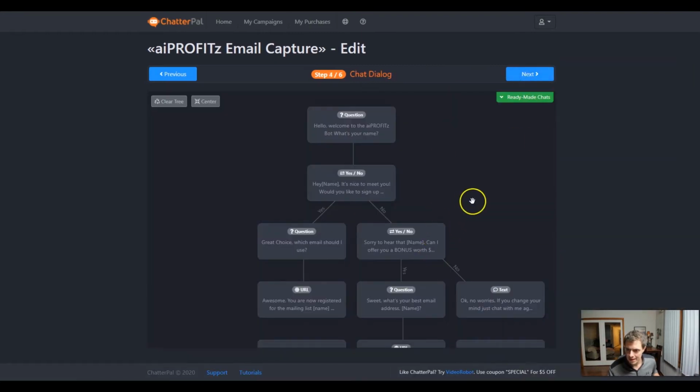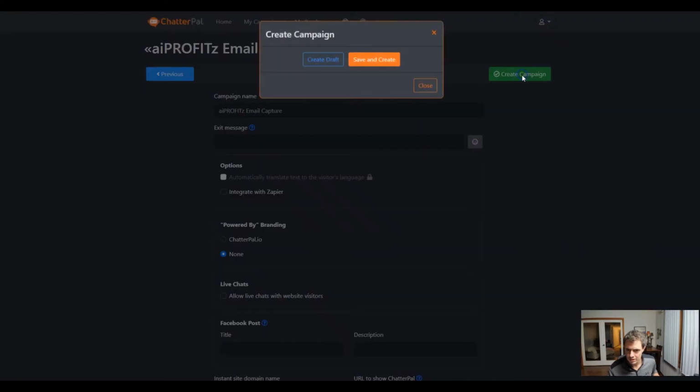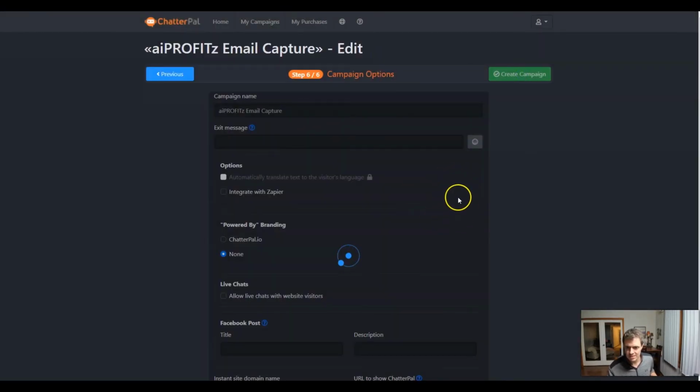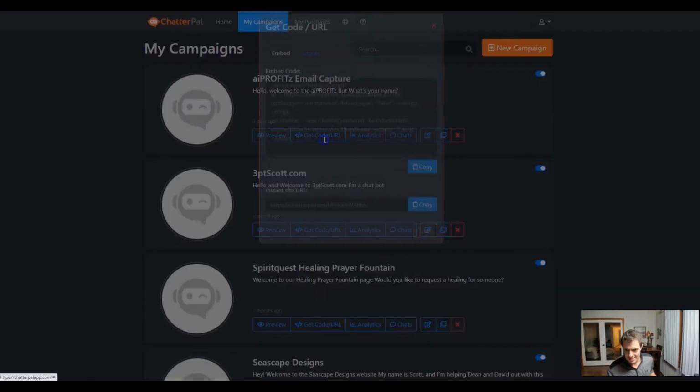So this is my ChatterPal widget. You can see right there. We'll go ahead through. We'll click Create Campaign. We'll save it and create it. And then we will come here to get our code.